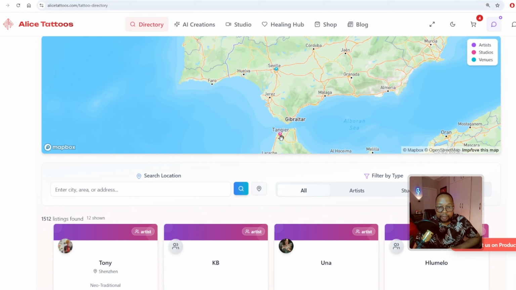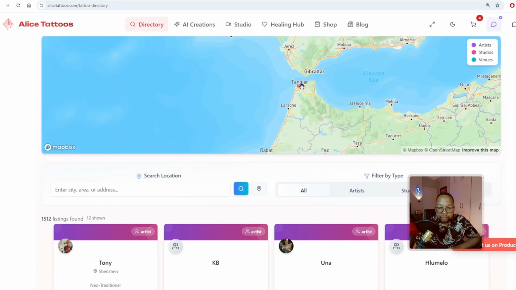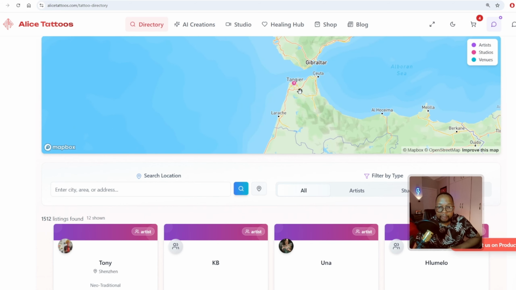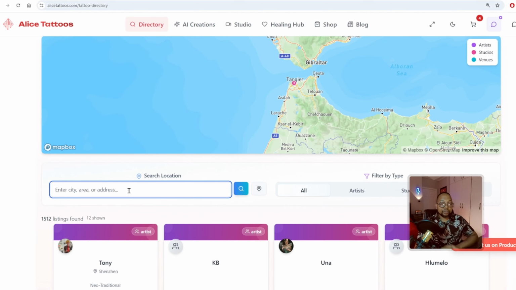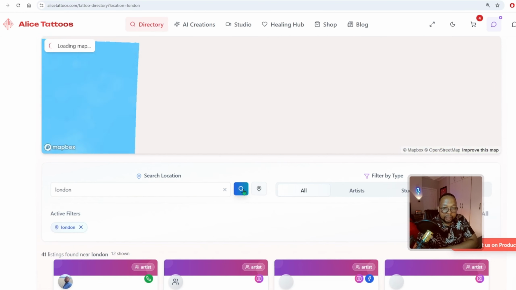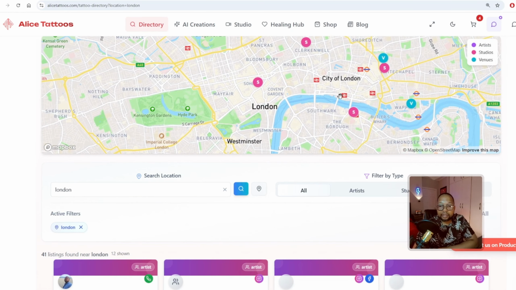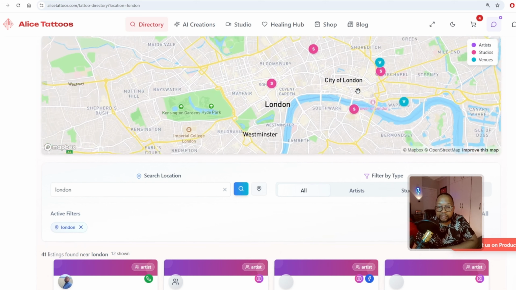So when you go on the map and you zoom in on any of these, you don't even need to zoom in on anything. You can even just enter the location where you are. Let's say you're in London, and then you hit enter. Then you can immediately see right in the city, there's the city of London.